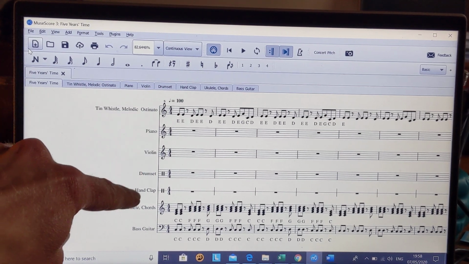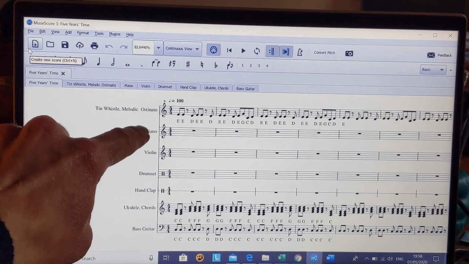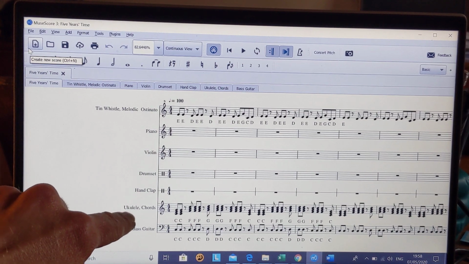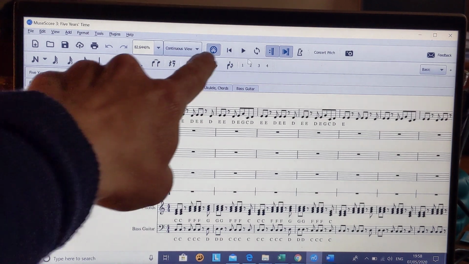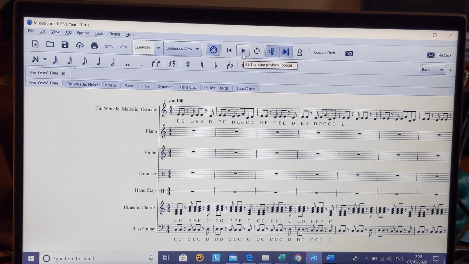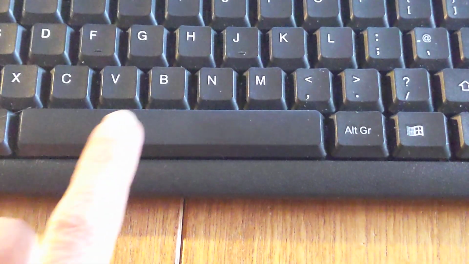Here are all the different parts down the left-hand side, tin whistle, and so on, piano, although that's the voice part. But anyway, violin, drum set, hand clap, ukulele chords, and the bass guitar. And these all play along at the same time. When you press start, that's that button there. You click it on them with a mouse. And stop it, or else with the space bar.